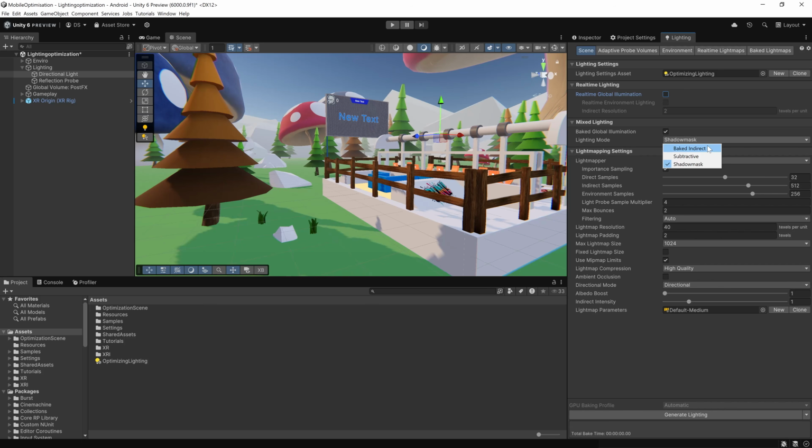For mixed scenes, you might want to consider using the shadow mask to balance dynamic shadows with baked lighting. And for console, for scenes with both static and dynamic elements, shadow mask offers the best balance between visual quality and performance. And subtractive mode can be considered for simple scenes with a single dominant light source to further optimize performance.